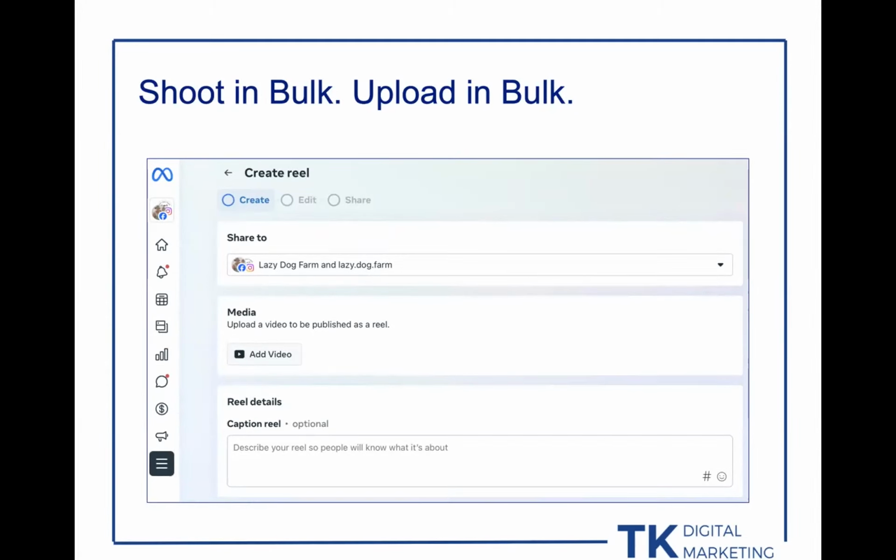So that's why I recommend shooting in bulk. Have a list of ideas on a piece of paper. Go outside. If you're shooting these by yourself, maybe you've got an assistant that's going to hold the camera for you. Go outside and shoot 5, 6, or 7 of these at a time using that list of ideas I gave you earlier, and then edit them all at one time and then upload them all at one time.